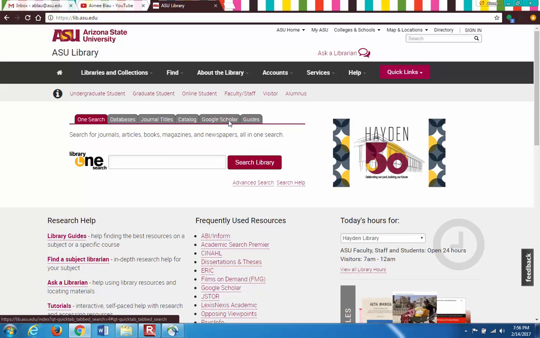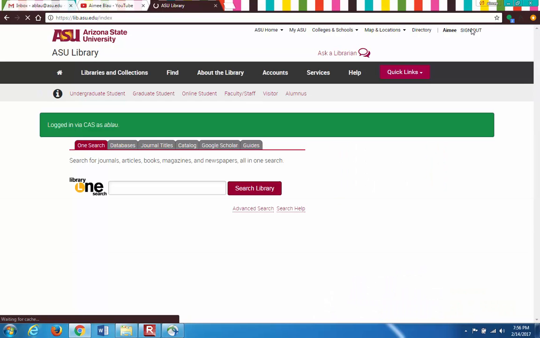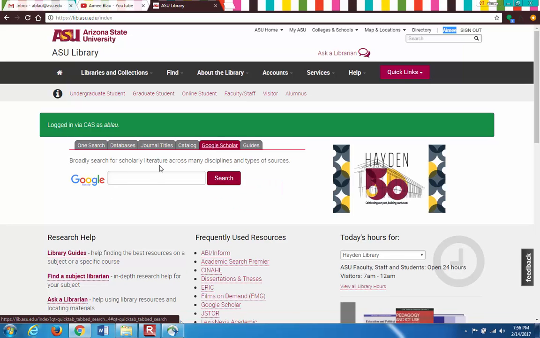I only use Google Scholar when I am signed in through the ASU library. So you can see, okay, there's my name. Now it knows it's me. It knows that I'm a student or faculty here at ASU. So that gets me the subscription to all of the journal articles I could ever want. So now I'm in Google Scholar.